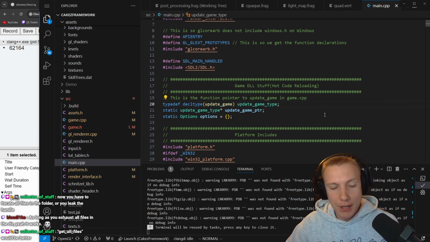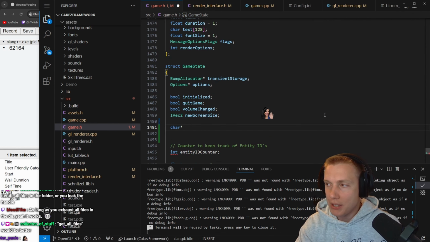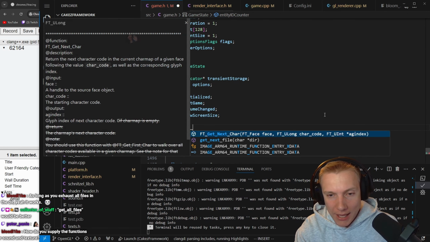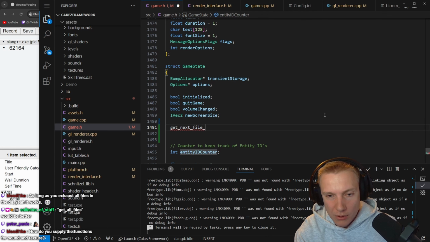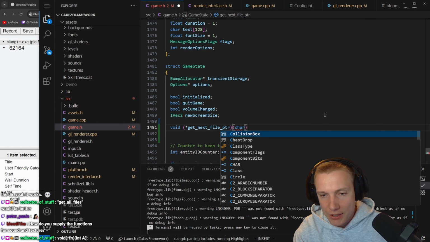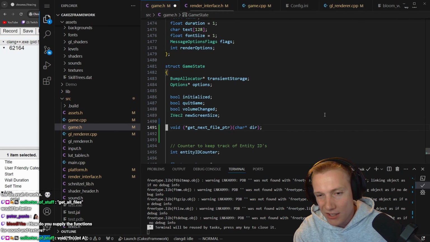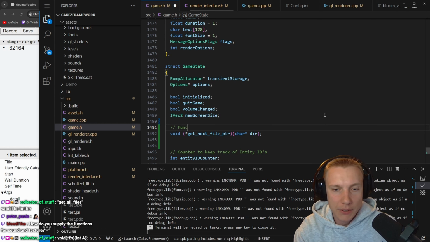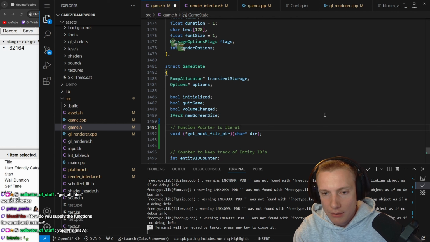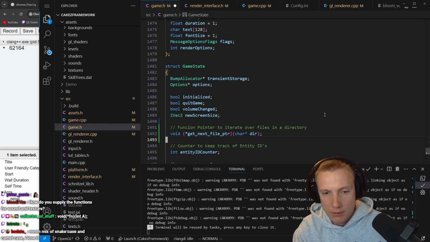Okay. How do I create a function pointer? So it is a character pointer. Oh my god, how do I do this? Get next file pointer. Void function pointer name. So void in parentheses, function pointer name. That takes in a character pointer to a directory. That's it. Function pointer to iterate over files in a directory. There we go.